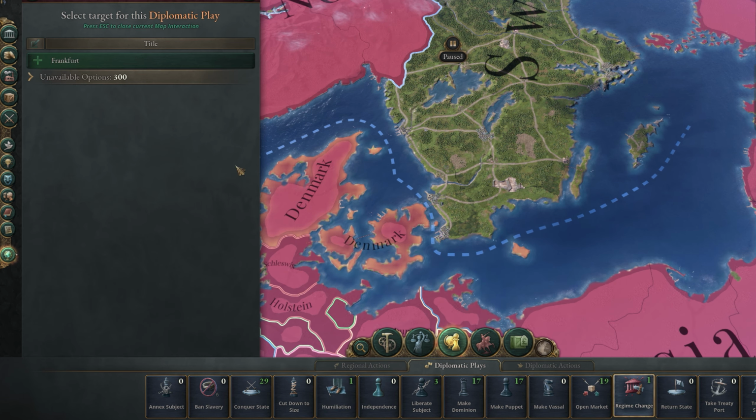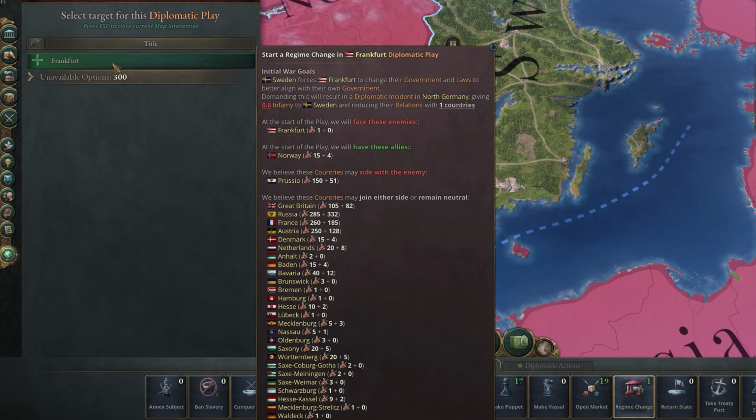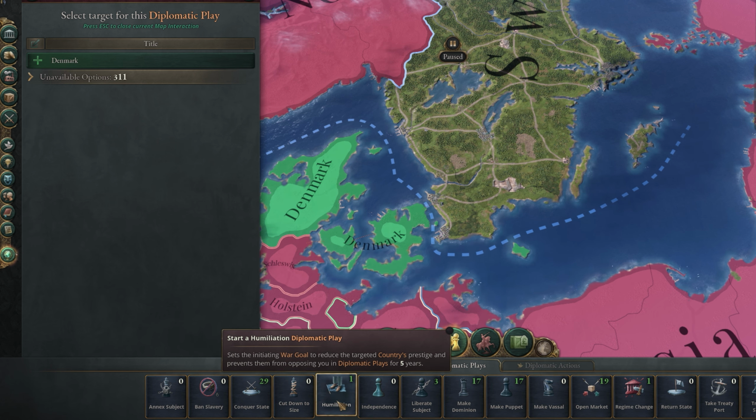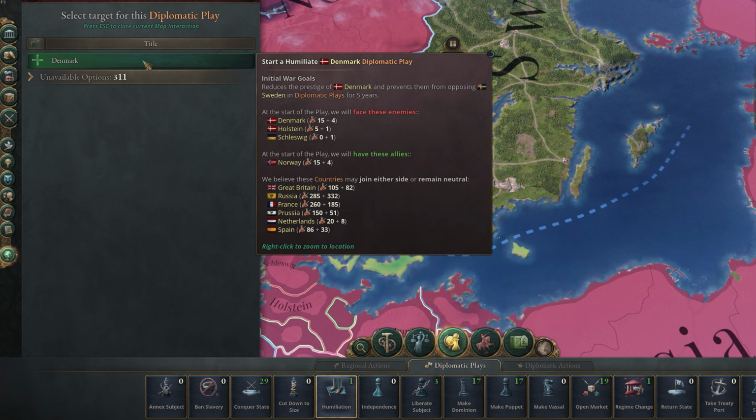The other country is doing something that you can't allow to exist, such as legalized slavery or other political extremes. Or you simply want to knock the target country down a couple of pegs, either by reducing their prestige via humiliation, or force them to release any subjects or states they've taken by force. Each play has a number of criteria that must be met before they can be activated, so if you're hoping to use one but can't, click on it and hover over your target country to see what's missing.